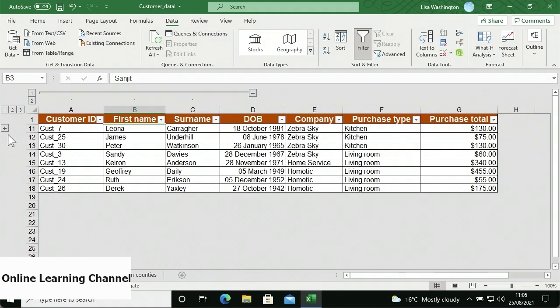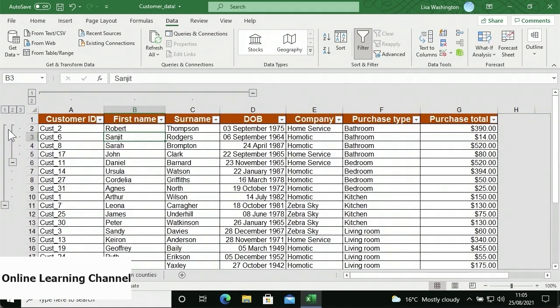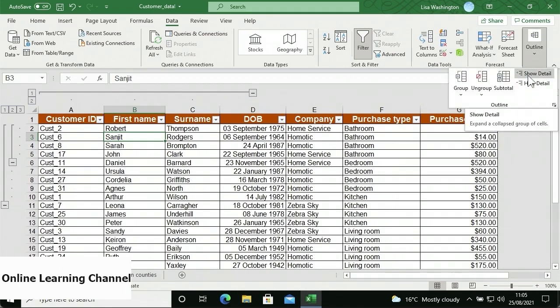The minus icon is replaced by a plus icon, and I can click this to expand the group and show the rows again. Note that if you click the outline drop-down, on the right of the menu you can use the Show Detail button to show groups, and the Hide Detail button to hide groups. Click away to close this.